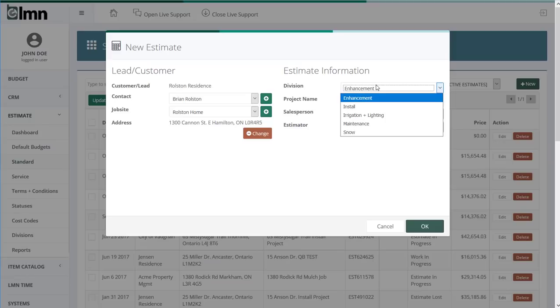The division is the division for this estimate. You may want to change that. The project name is the name that is going to be given to this estimate. I like to make sure the address is part of our project name, and maybe the division as well.